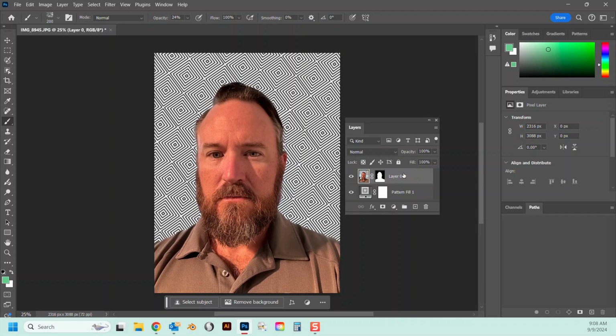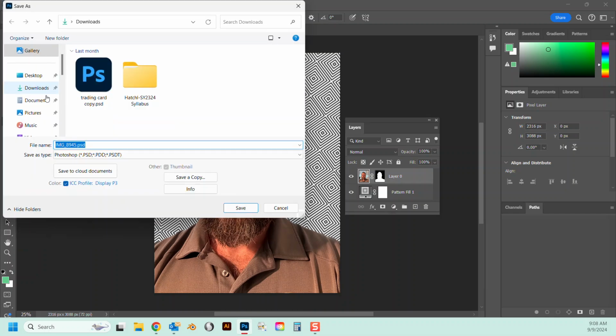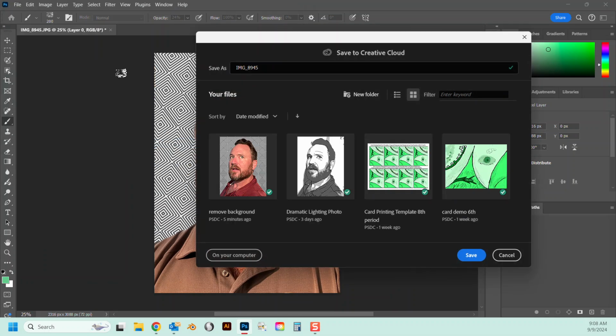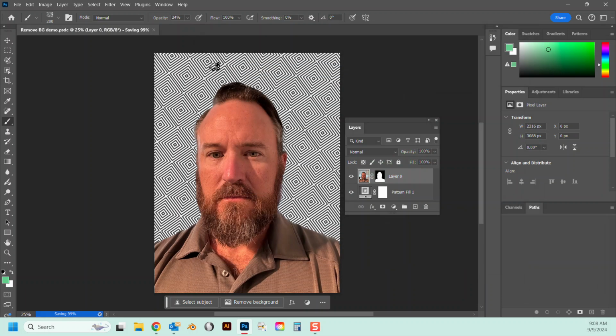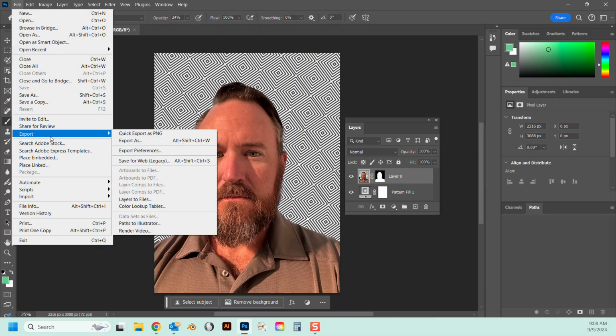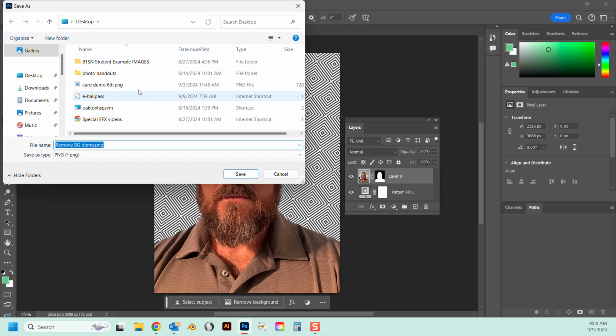Alright, so I'm going to go to File, Save to save my file. Always save to the cloud. Okay, call it Remove BG Demo. And then as always, I'm going to go ahead and have Photoshop export a JPEG or a PNG. You can do a quick export as PNG, that's perfectly fine. I'm sending mine to the desktop. You can pick any of these folders that you want, and then I'll be ready to update my digital sketchbook with what I have.